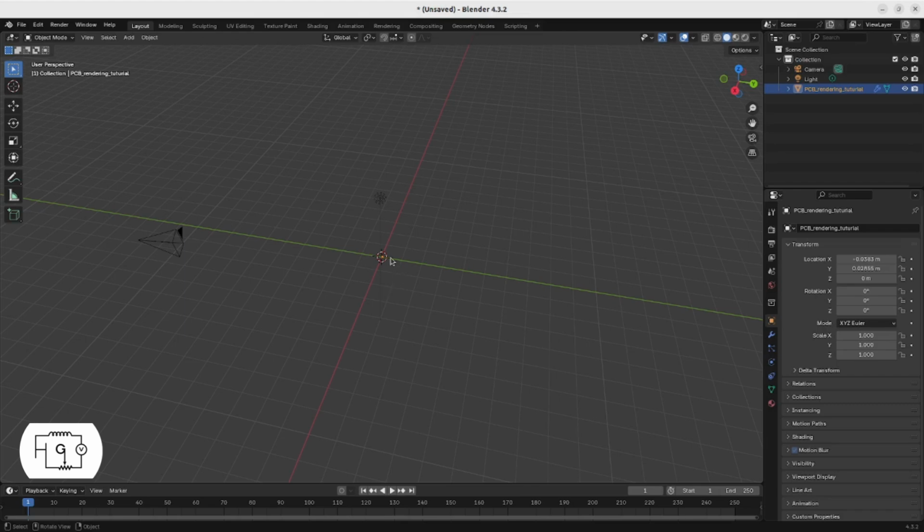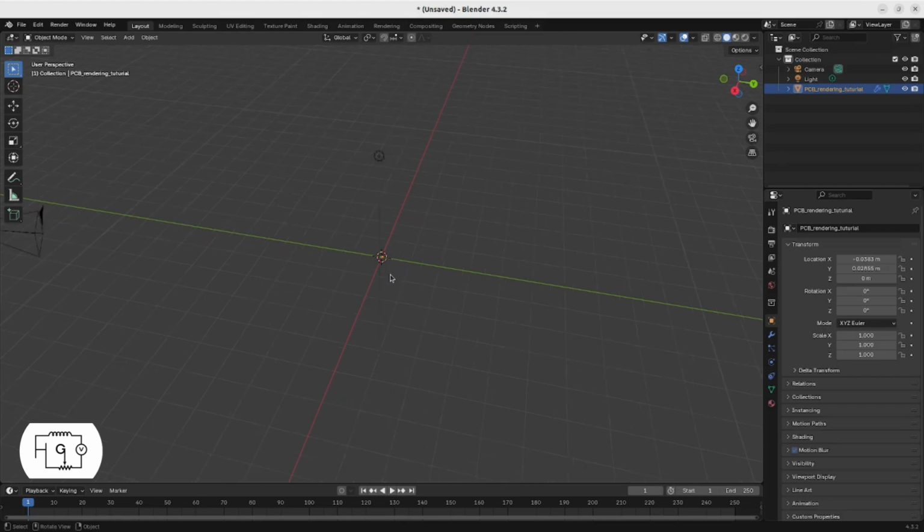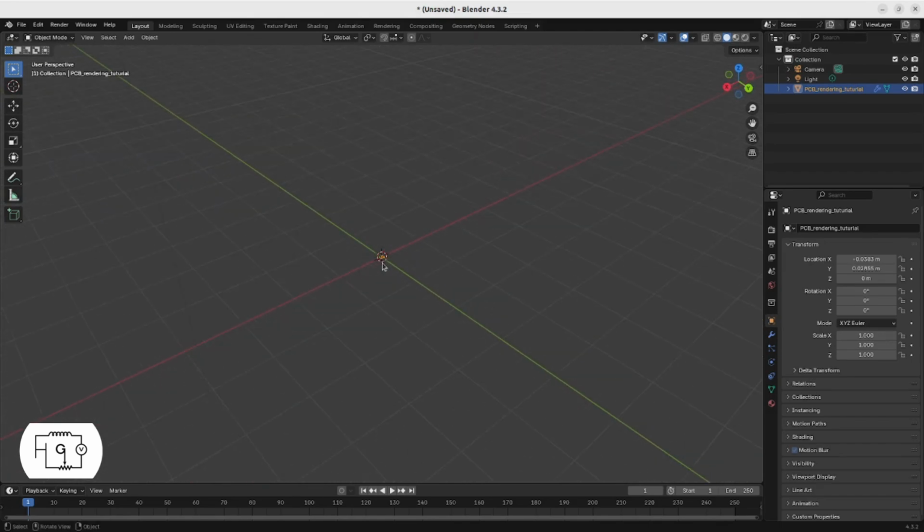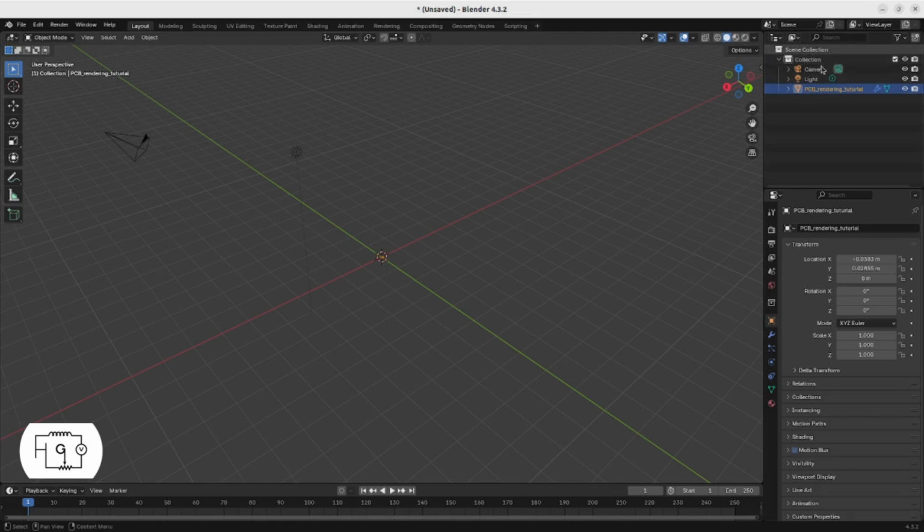that this took some time, and for your case it might be faster depending on the compute power of your computer. So in this case, it has been imported, but currently it seems as if we have nothing here, but we have something. One way to know that is checking this dialog where you have your scene collection, and we have it, PCB Blender tutorial.